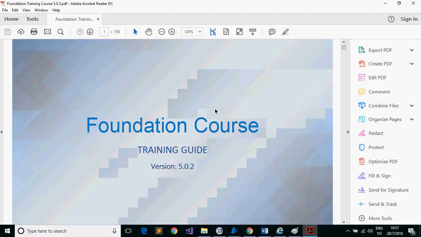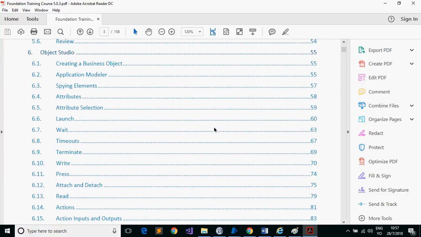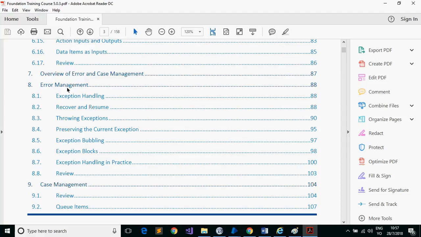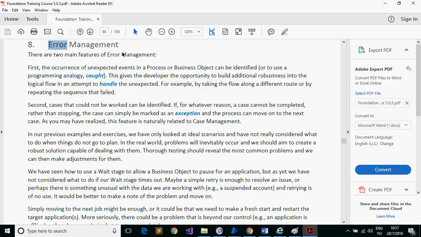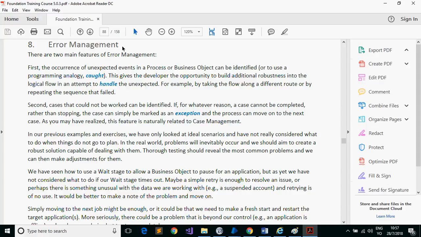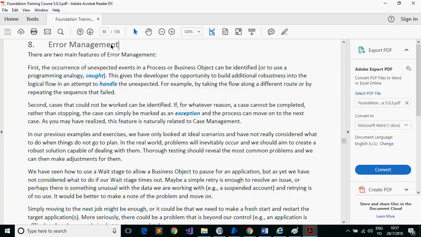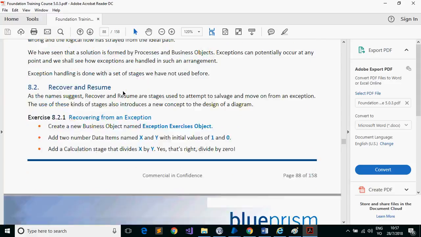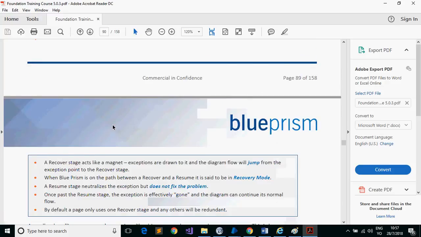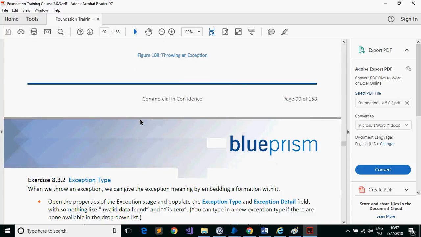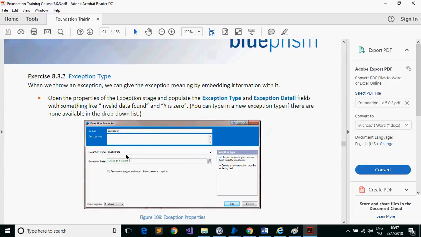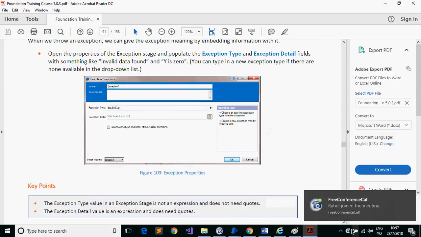In the foundation training document that I have provided you, we have something called error management, okay? This chapter, error management. If you're going for the first certification, the Blue Prism Developer Certification, which is the fundamental one, you will get questions from this bottom, here. See here, all the recover and resume, and then how to throw a new exception using the exception page. We discussed that, and all whatever we have discussed. Exception type, this is the custom exception.